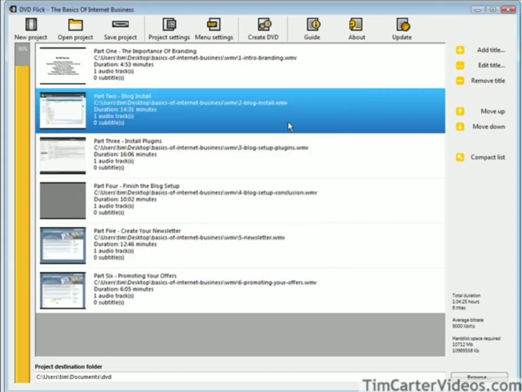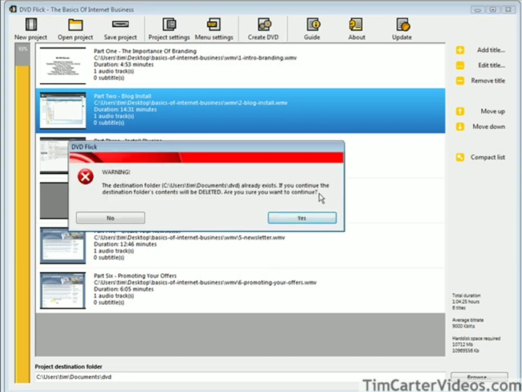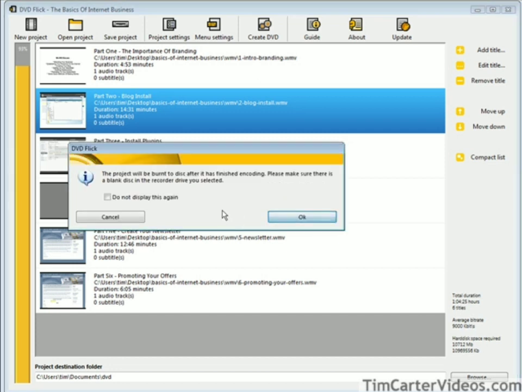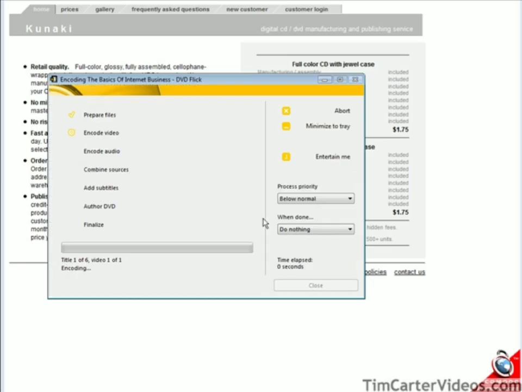And now all that's left to do is to create our DVD. Just click on that. It's telling us our destination folder already exists, and it's doing that because I've already created a DVD before. So I'm just going to click yes, let it overwrite it. Here it's telling us that it's going to burn it to DVD after it's finished rendering. So we don't really need to see that again, so you can click on that. Click OK, and then it will go through this process here.